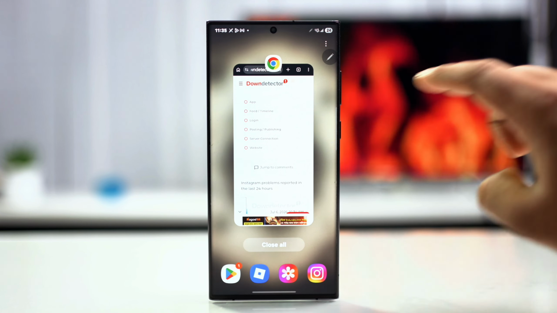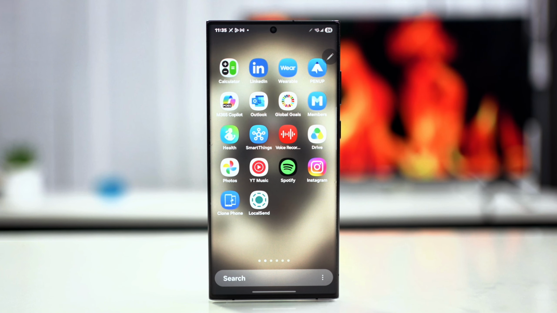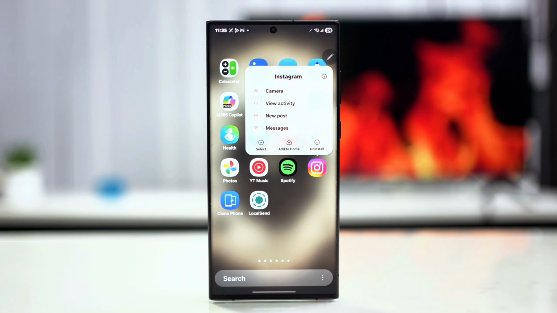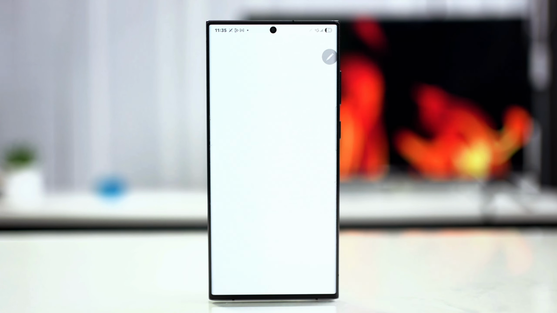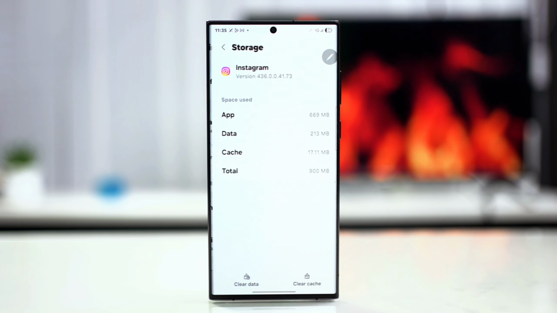Solution 2. Clear the Instagram app cache. Now, let's clear the app cache. Hold the Instagram app. It will show a pop-up menu. Then, tap the round eye icon at the top corner. Now, scroll down and tap Storage.